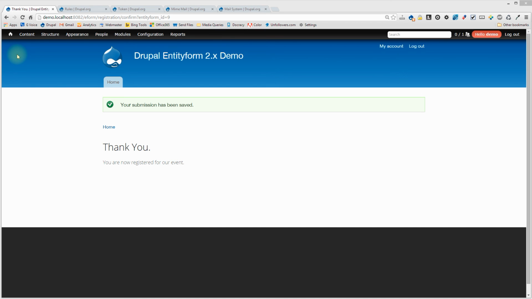And also, because entity forms are true Drupal entities, they work out of the box with Drupal services. So you can use, for example, the REST web service module to perform CRUD operations on entity forms, which we've used on projects to, through web services, automatically create entity form submissions from remote websites.